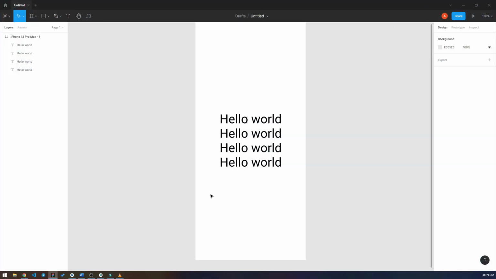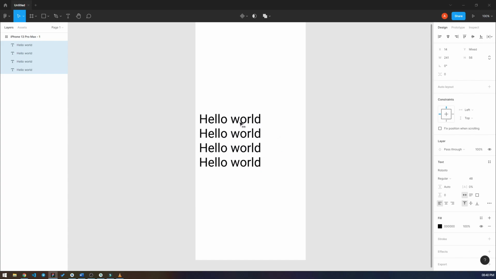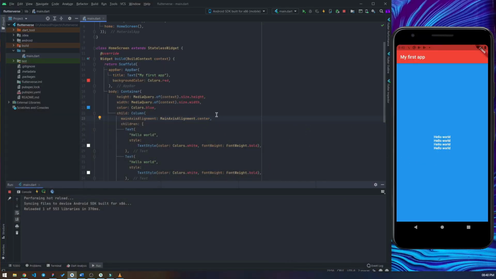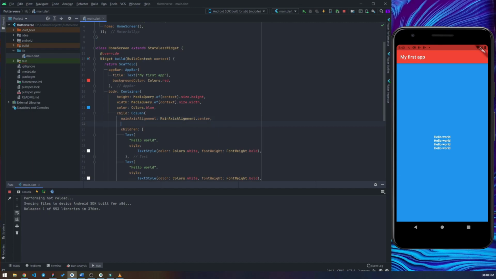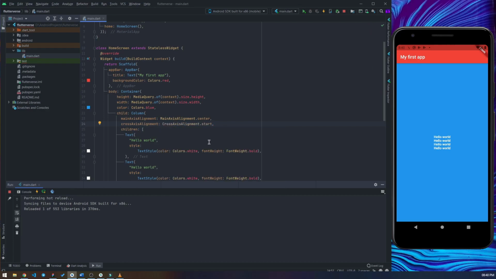Now what if I want this thing to be aligned in the center, but I also want it to be aligned at the start of the screen? In this case, I'm going to add a cross axis alignment, which is going to be from left to right. So I'll add cross axis alignment, and in cross axis alignment, I'm going to type cross axis alignment dot start. So you can see that we now have hello world written 4 times, and it is at the start of the screen.